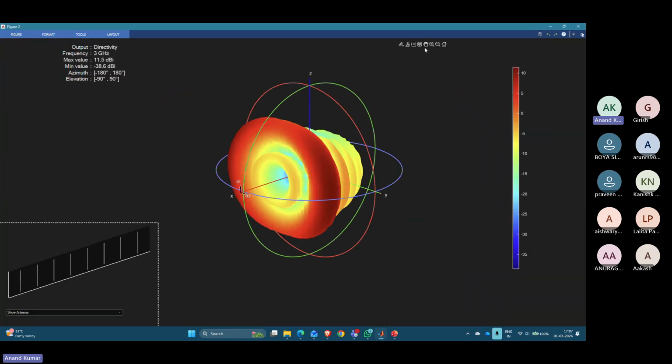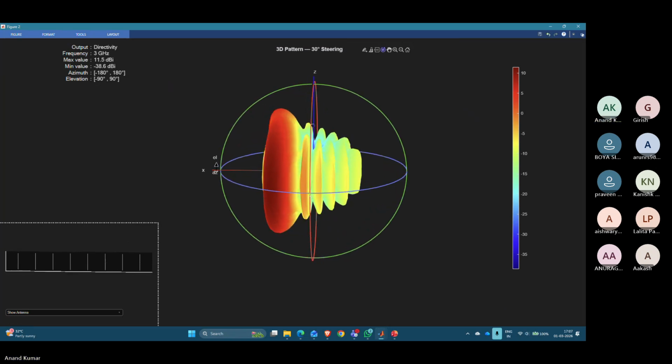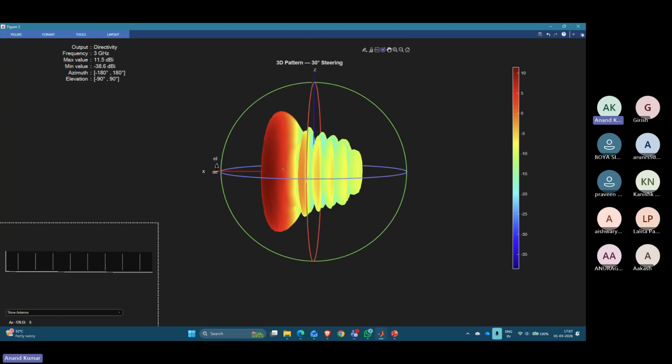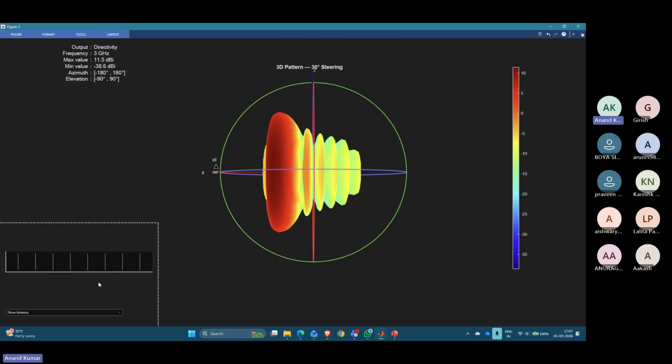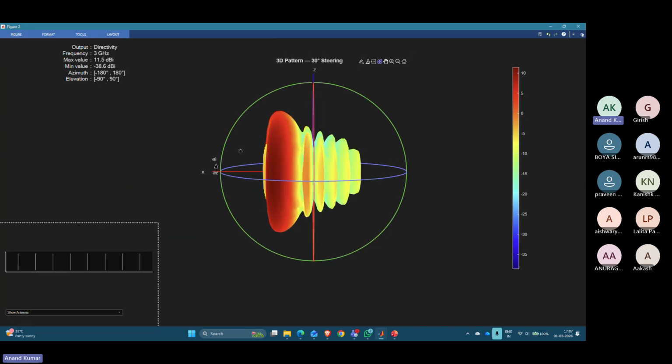Now let us look at this properly. This is the 3D radiation pattern. Again, we have the same array. For 0 degree phase, it was broadside. For beta equal to minus pi, it was end fire, and for 30 degrees, it will calculate the beta value, and this is how the radiation pattern looks. See, when all the array elements are lined up along the axis, the beam is tilting 30 degrees from the broadside and 60 degrees from the elevation.